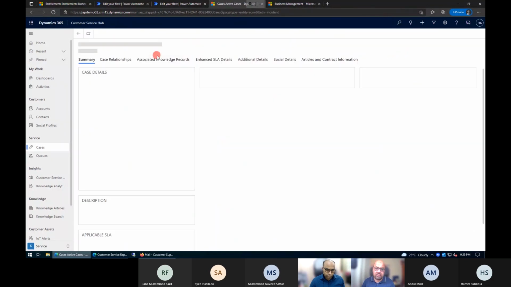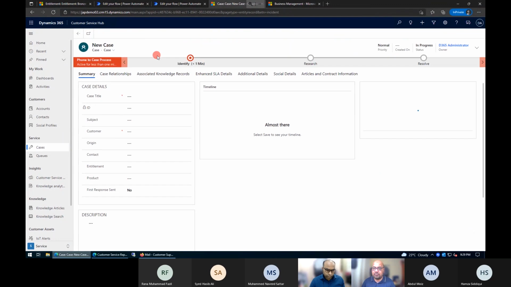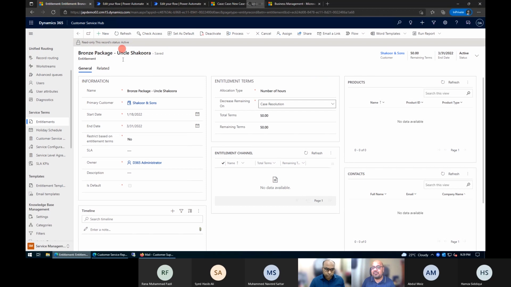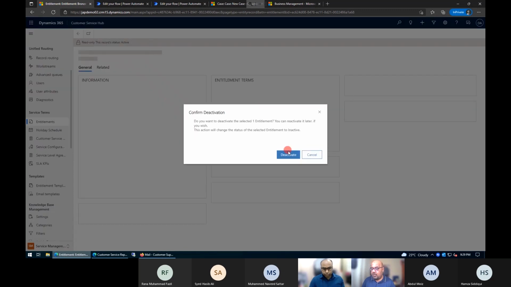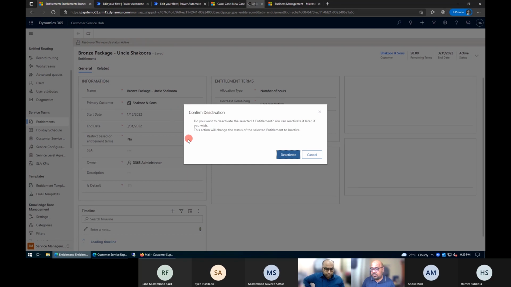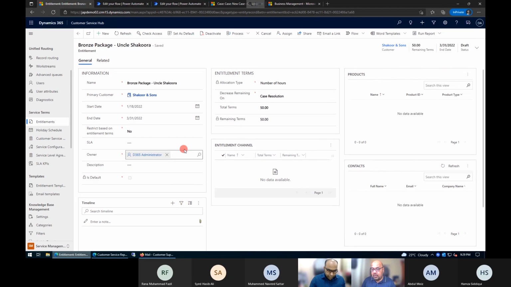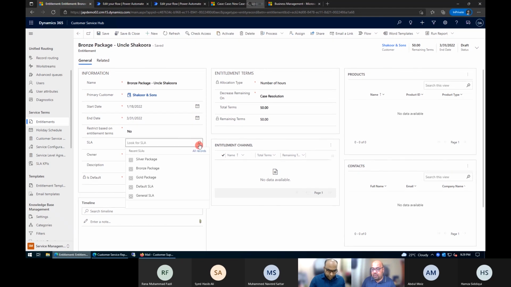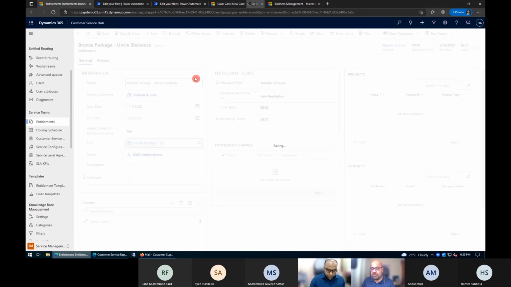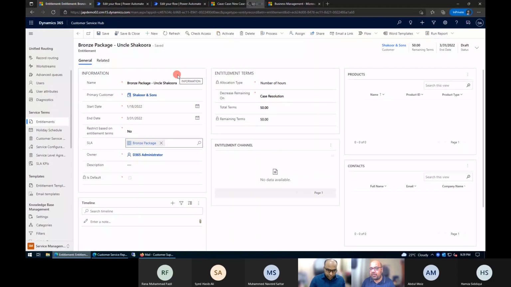Again, based on the conditions and the information that we have passed on. Oh, one thing I forgot to add here in our entitlements: we didn't select the SLA. So we need to add the SLA here. Let me deactivate it again, because I forgot to add the SLA information, as we need to specify which SLA is going to be applicable for that particular entitlement. So I'm going to apply bronze to bronze. Even so, you can have a specialized SLA based on the customer, or you can apply a standard one.